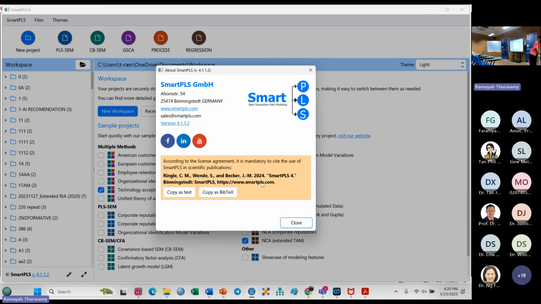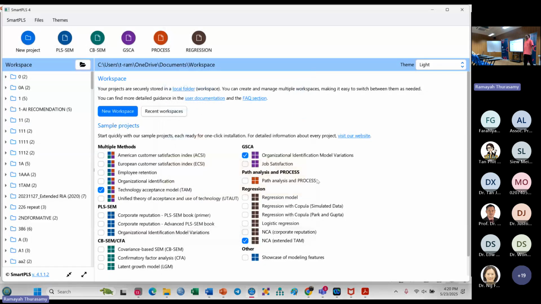Okay, so for using the software, you can use any kind of data. Your data can be in SPSS. It can also be in CSV. Previously, we had to use CSV. Now no need. Now we can run them directly.